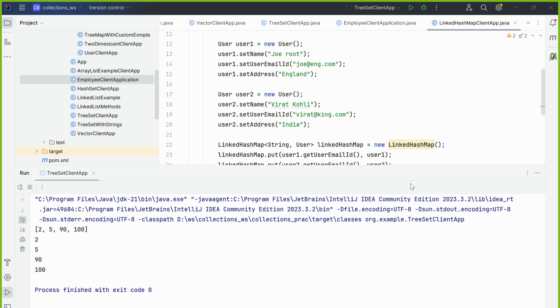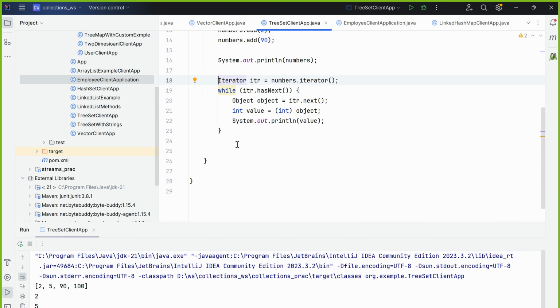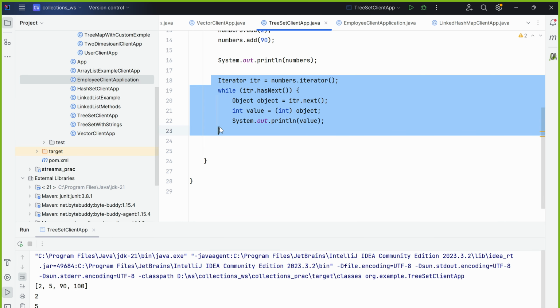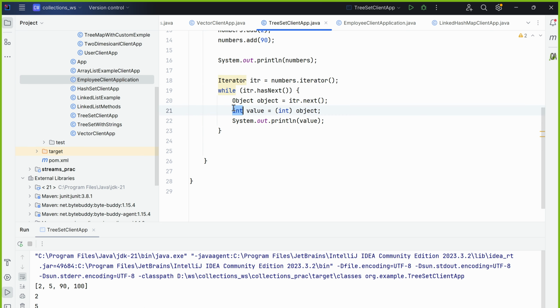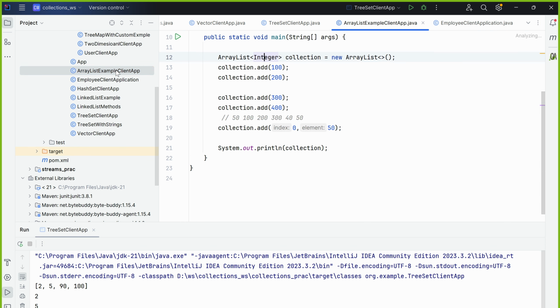So as of now, we have seen all these things, right? Where it is, TreeSet. As of now, we have retrieved elements using the iterator, and we are typecasting. We have seen examples on primitives only. Let me retrieve the elements which are storing the custom objects as well. So I have the example handy actually. Let me go to the ArrayList example client application. So this is not the one.